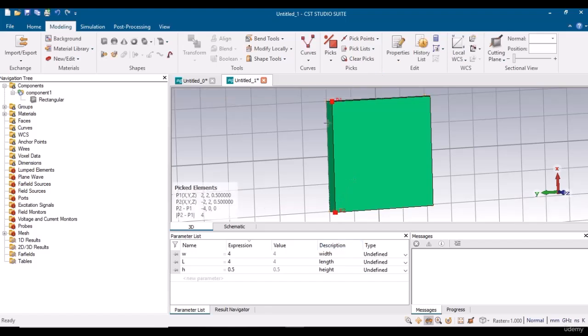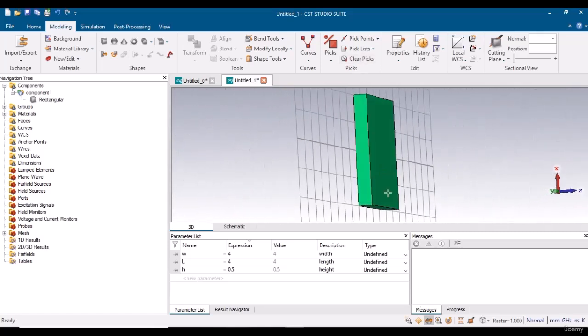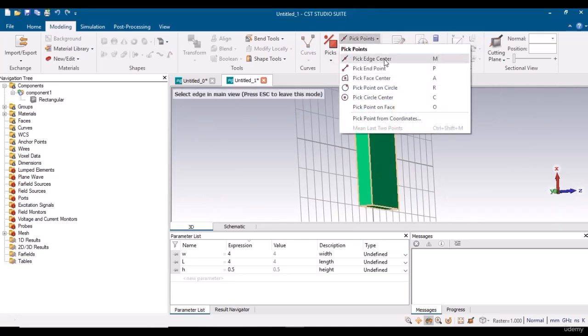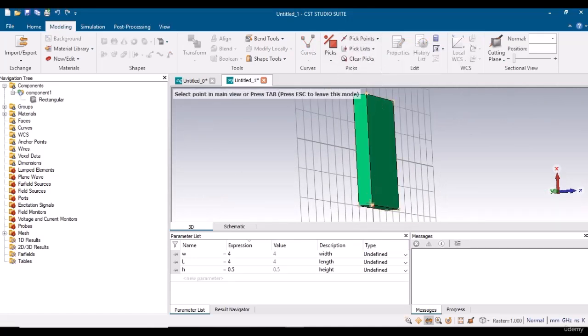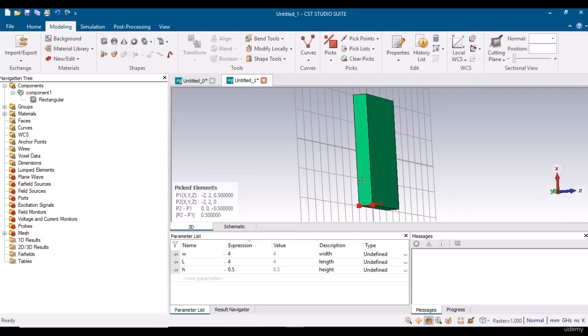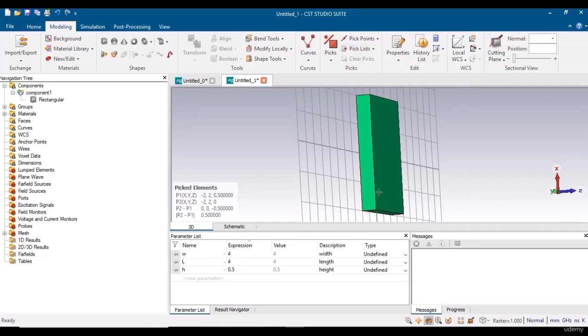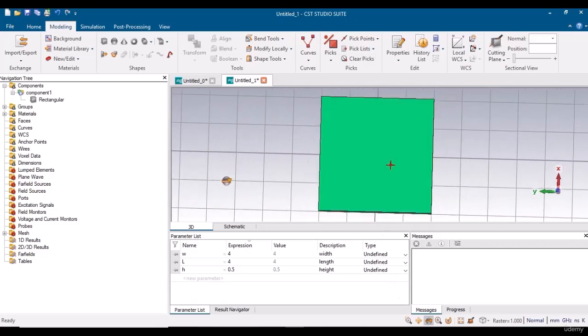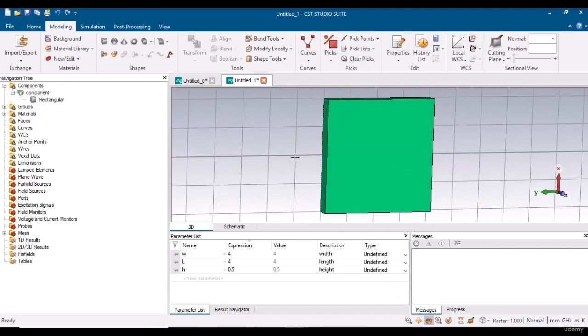So this is fine. Click clear picks, and then if you want to check the distance between these 2 points, the height, then again click on pick points, double click on this, and then again pick one point, double click on this. This would show that the distance between these 2 points is also 0.5. So this is fine. Clear picks. So our shape is drawn, and we have learned how we draw a rectangular shape in CST Studio.